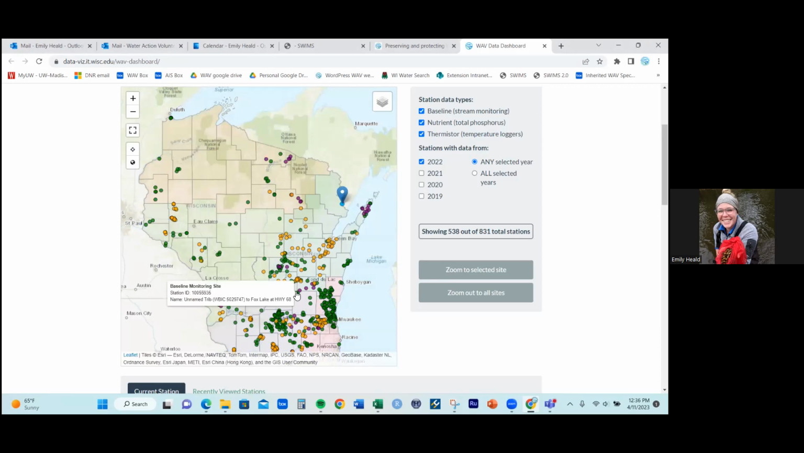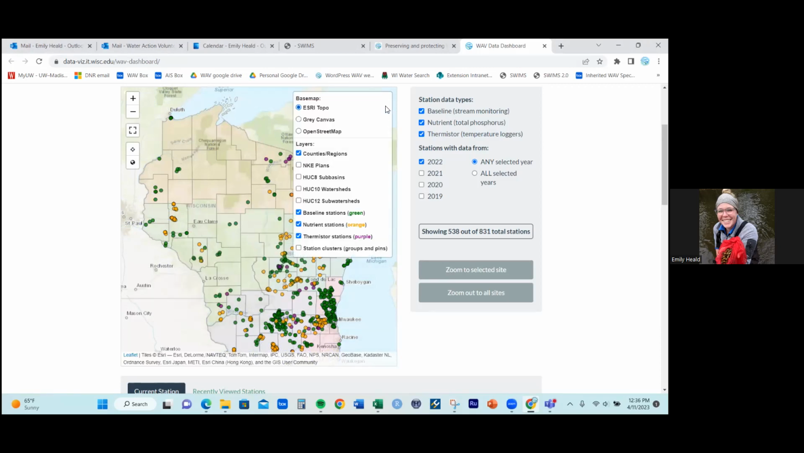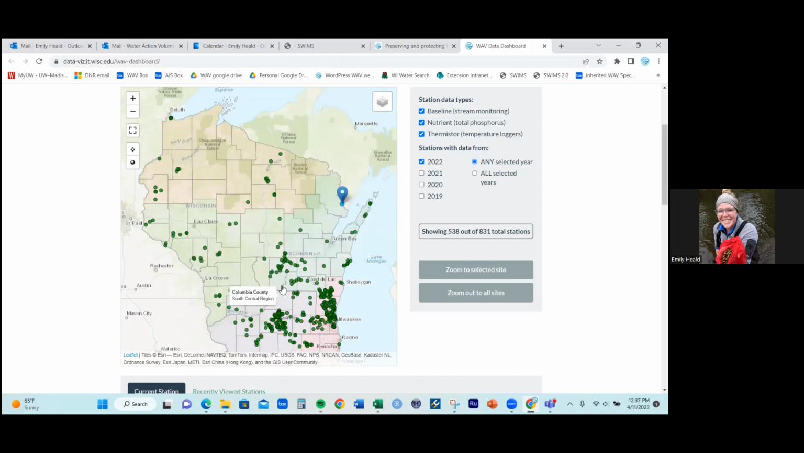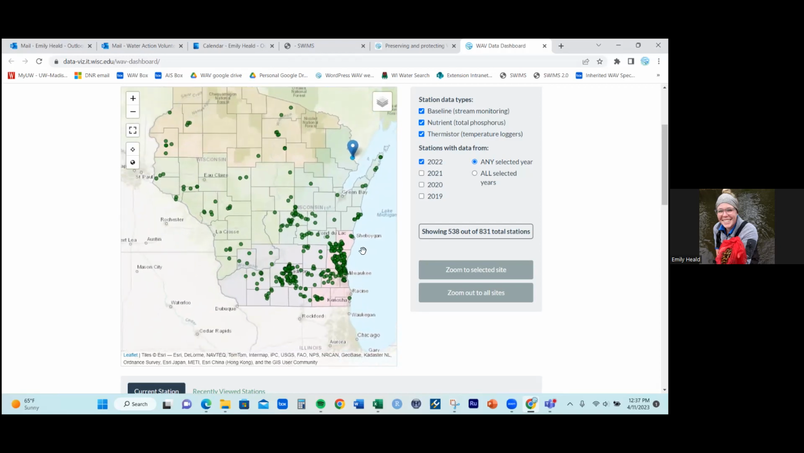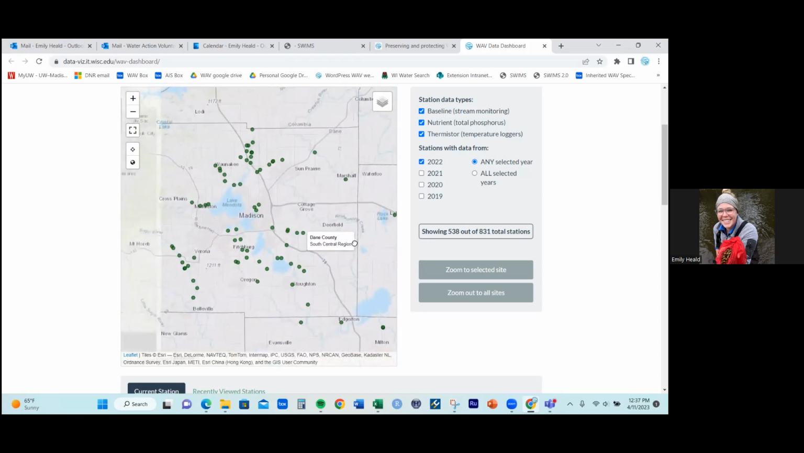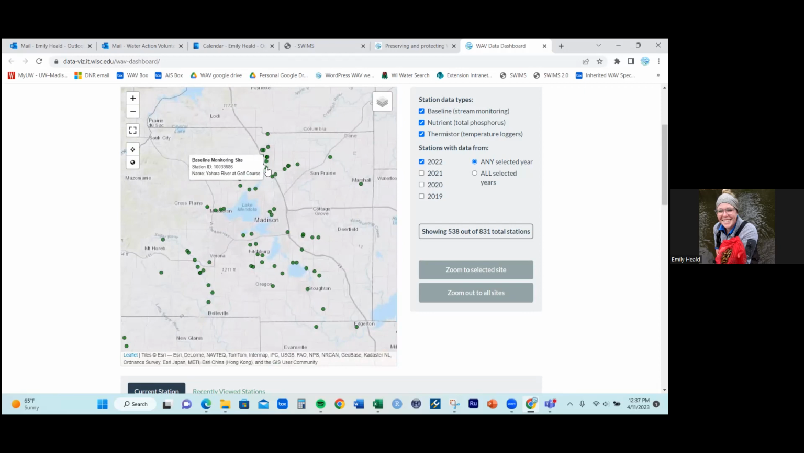And then all these little dots have colors that correspond with them. And so you can see the green stations are where we have baseline monitoring going on. Orange is where we have nutrient monitoring, and purple is where we have continuous temperature monitoring or thermistor stations involved. So for the purposes of this training, I'm just going to look at baseline stations and then choose a random one. If you're doing this, maybe you're interested in zooming in and seeing what data is being collected in your region, or you might want to just zoom in into your data station.